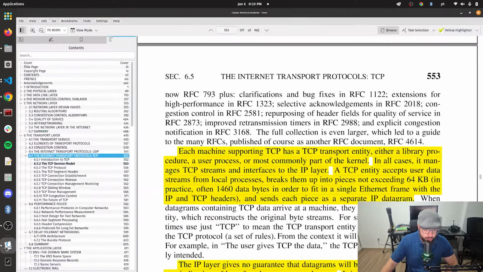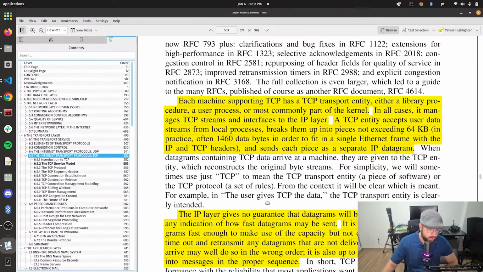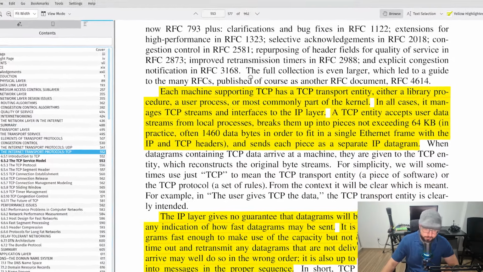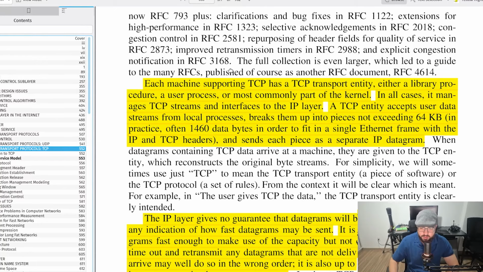I have the book open, so I highlighted a couple of parts. Let's read it together. Each machine supporting TCP has a TCP transport entity, either a library procedure, a user process, or most commonly part of the kernel. The TCP transport entity is part of the kernel. So in that case, it doesn't matter which programming language we are going to use, because all of them will have to delegate to the kernel.